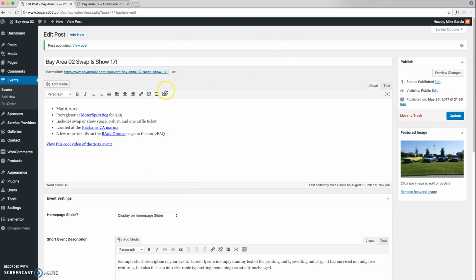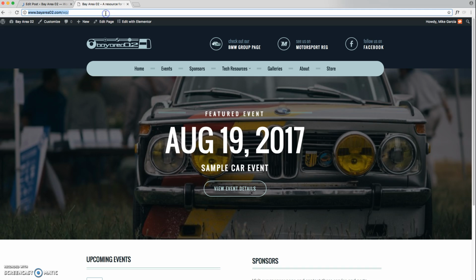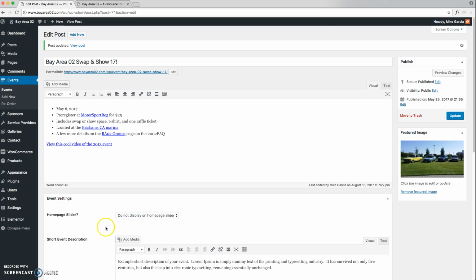Let's say we wanted to go ahead and ignore that publish up there. Let's say we want to remove it from the home page. Pretty simple. Just select Do Not Display on the home page slider, and then it will not display on the home page slider. So that is going to cover how to add your events and how to add them to the home page.